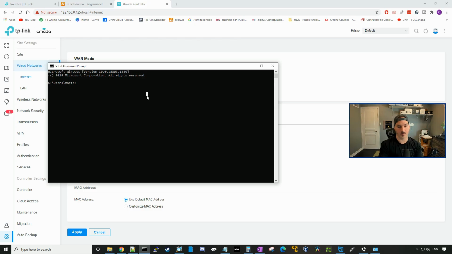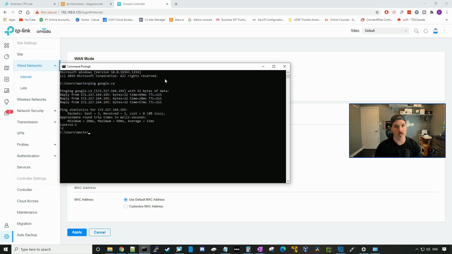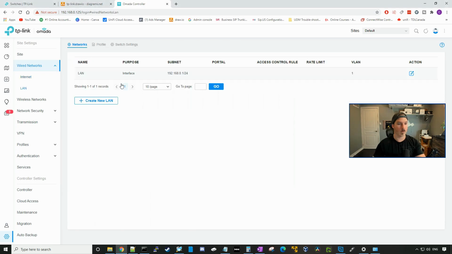Now that our WAN's configured, we will be able to reach out to the internet. I'll ping google.ca and we're able to connect to google.ca. So the next thing to do is to set up our VLANs and networks. So we're going to want to click on LAN. And right now we just have the default set. So it's 192.168.0.1. I'm going to create a new LAN.